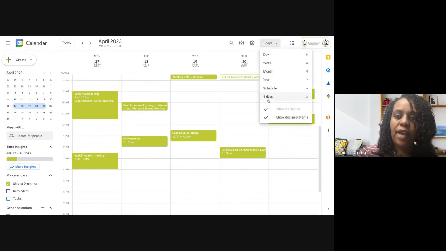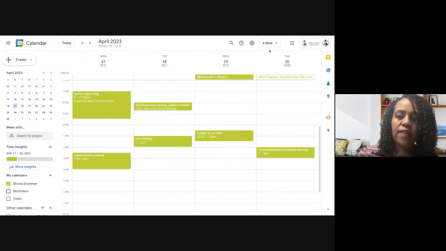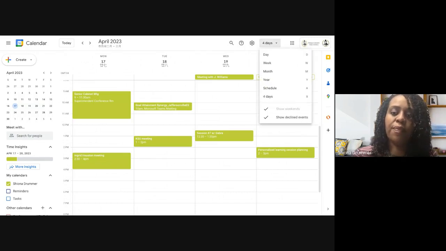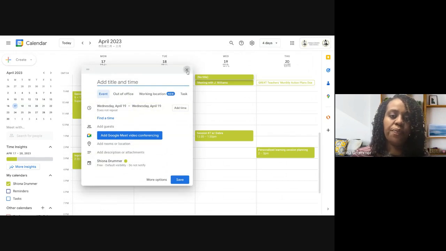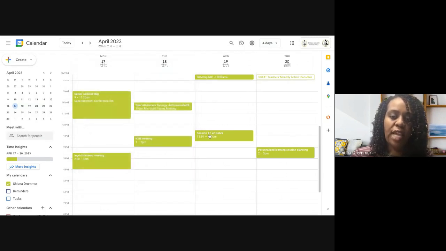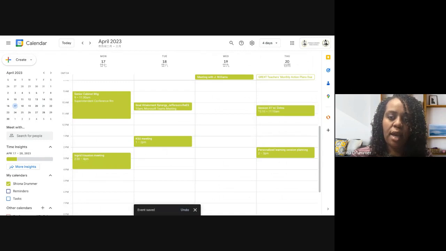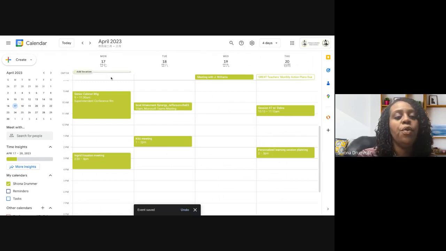If you don't like that one, you want to do 4 days, they do actually offer that as an option in the drop-down menu. And again, if there's something that you want to reschedule, same as with before, you just click it and drag it. All right, and there it is. So that event is now saved on Thursday the 20th instead of Wednesday the 19th.